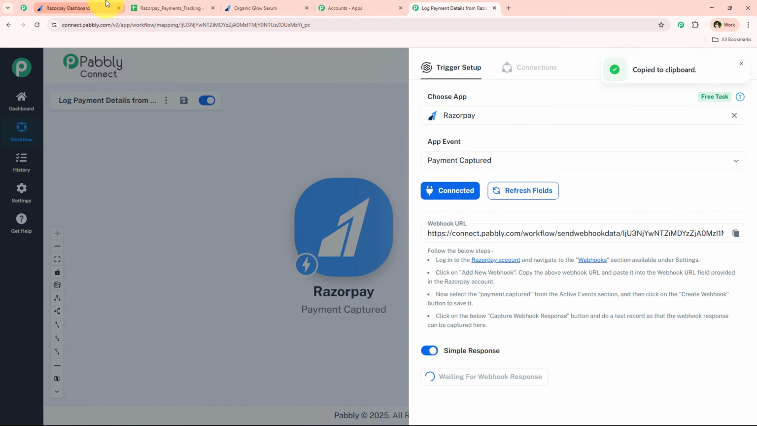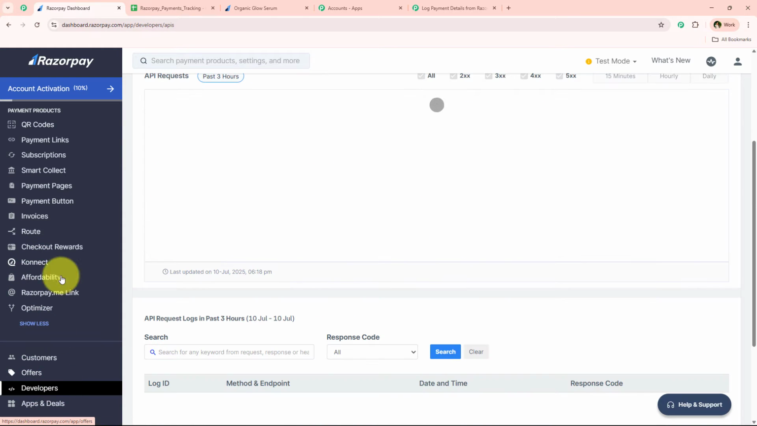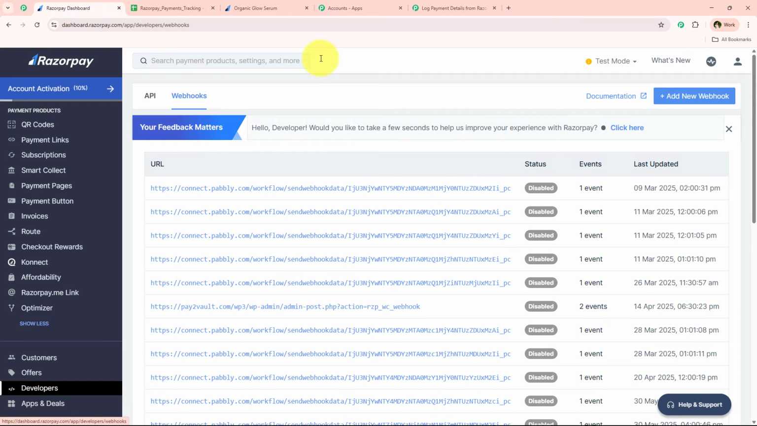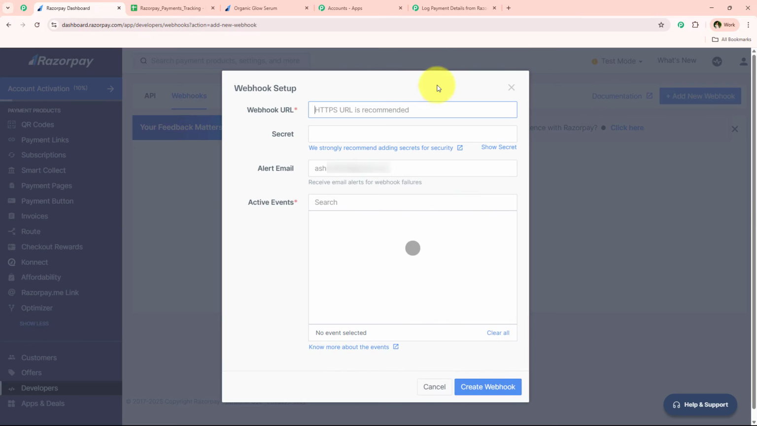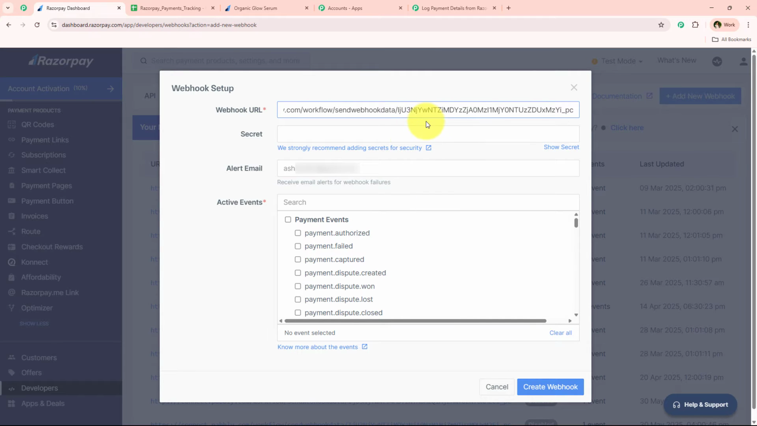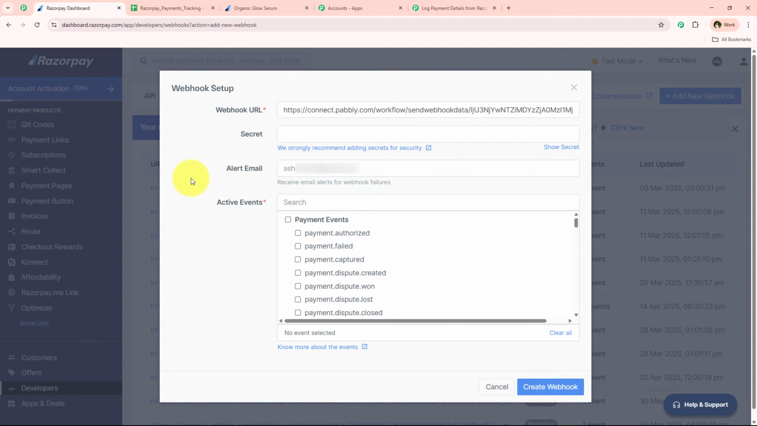Then I'm just going to open my Razorpay dashboard. And from here, we have to go towards this left side of the bar towards this developers. And then we have to go towards this webhooks. And after coming over here towards this webhooks, we have to go towards this add new webhook. And now it is asking me for the webhook URL. So we are simply going to paste the URL which we copied from my workflow. For the secret, if you wish, you can definitely enter the secret, but this is not required. So I'm just going to leave it as blank.